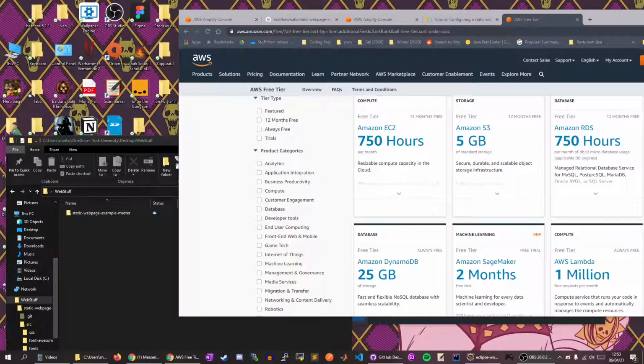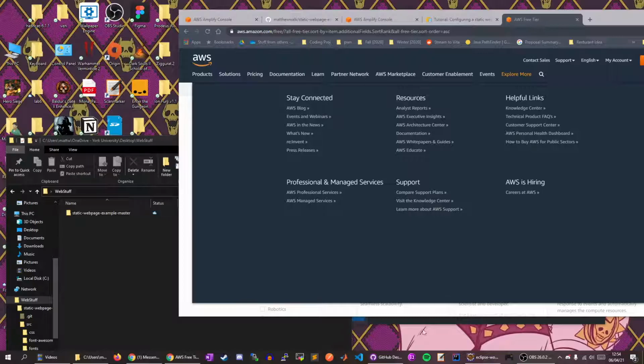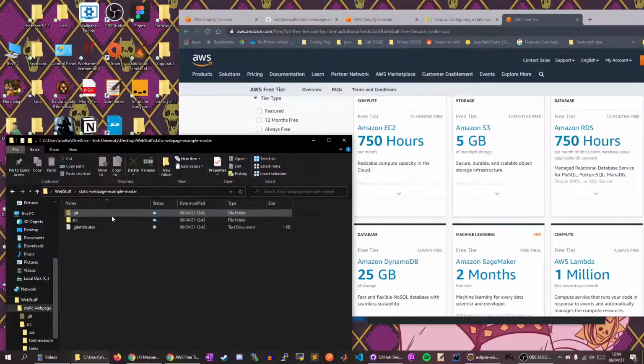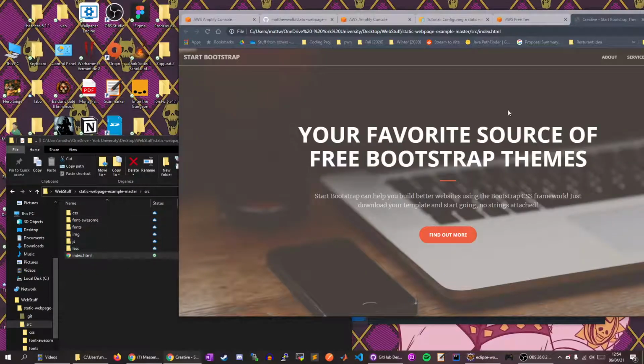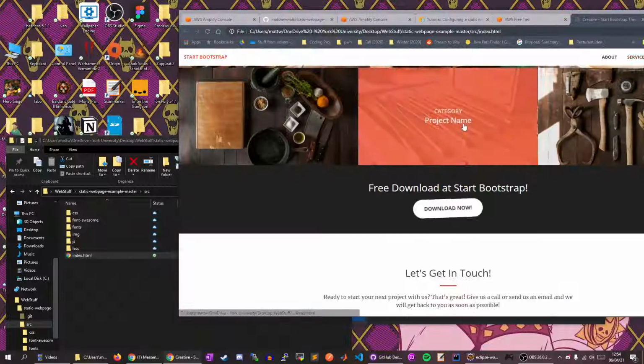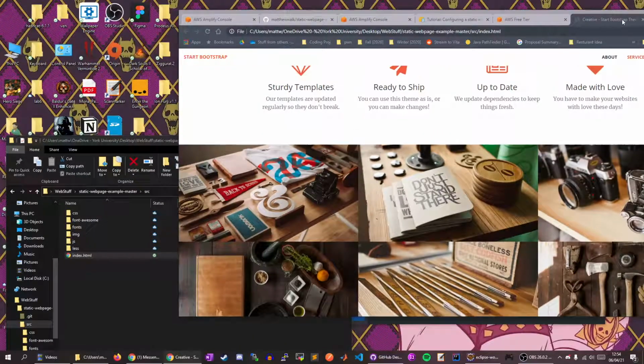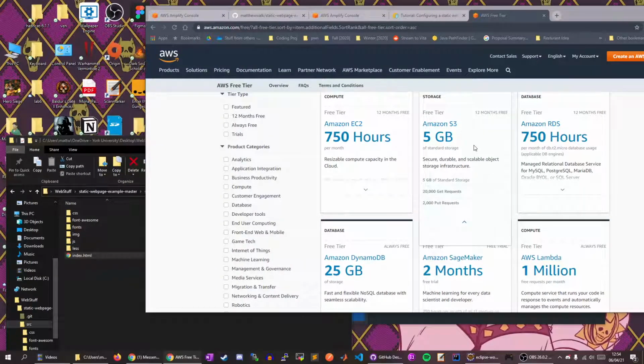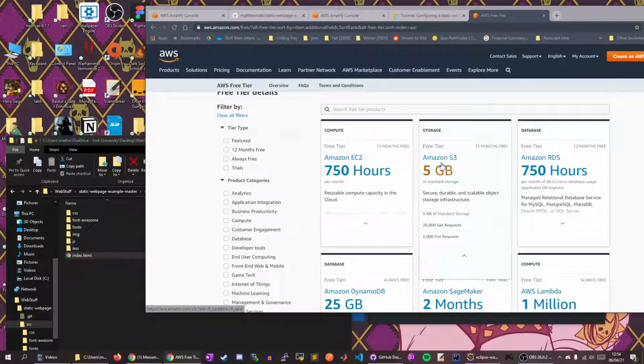Okay, so here's a tutorial for how to host a static website on Amazon. What we're going to be using is S3. This is just because there's no framework associated with the website I'll be using. I have a static website here already. You can see if I open up my index document, it looks like this. It uses Bootstrap elements. So we're going to be using S3, which is a bucket, to host it.